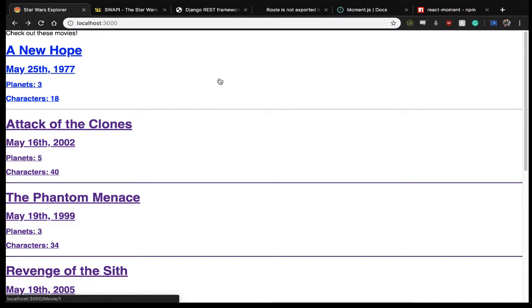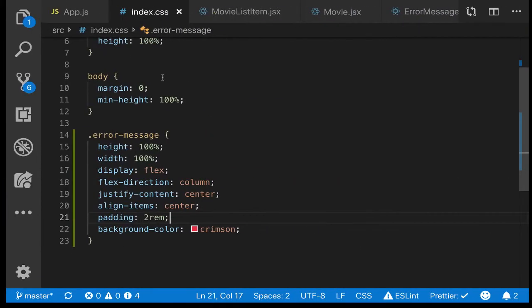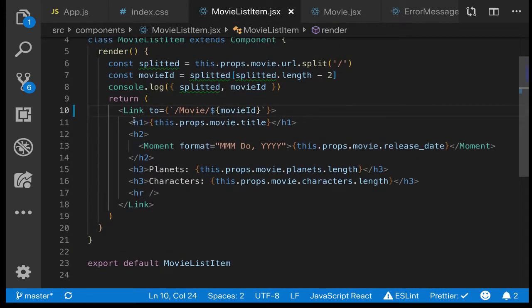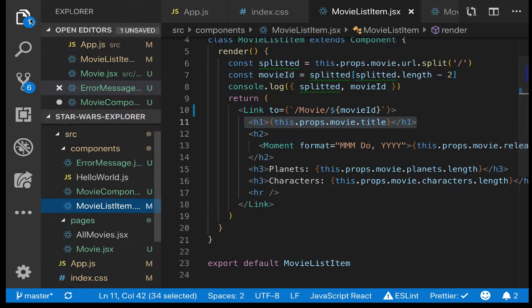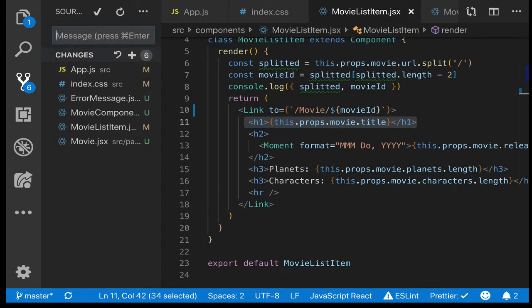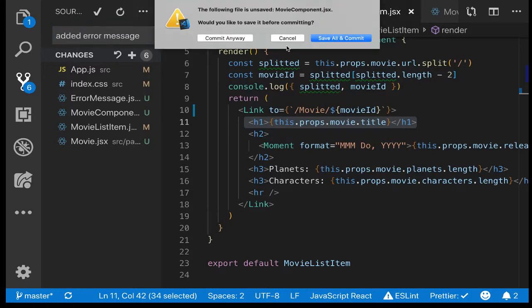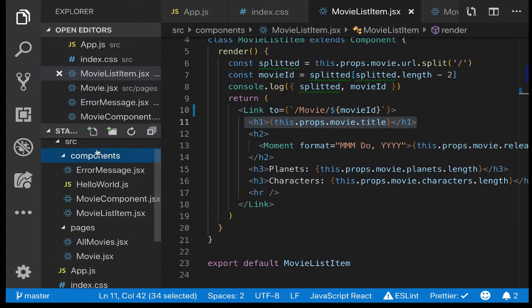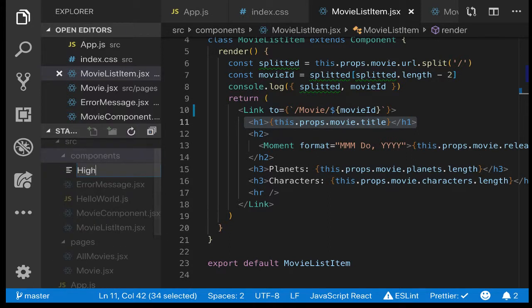Over here in a movie list item, I'm actually going to make this a component because this logic is going to get fun. It is already a component, but I'm going to make it another component. HighlightedMovieTitle.js.